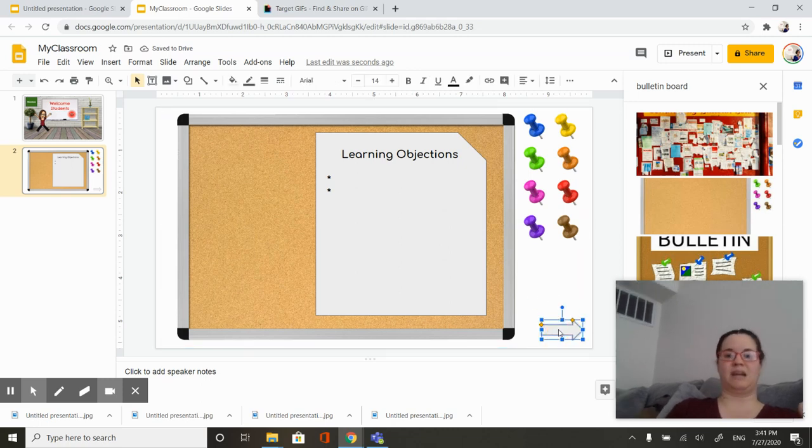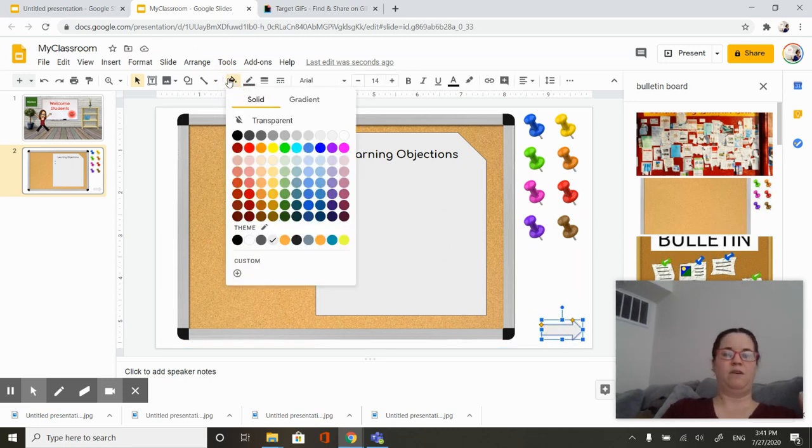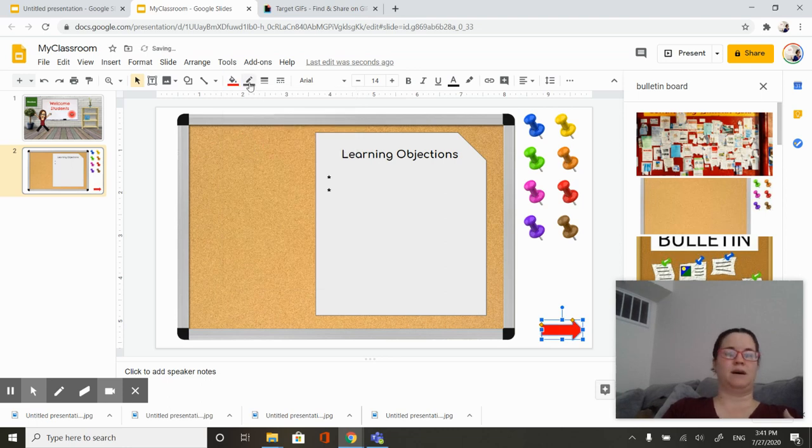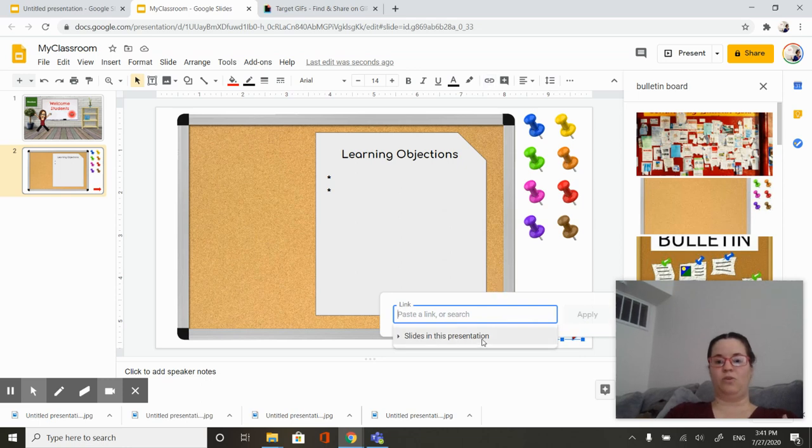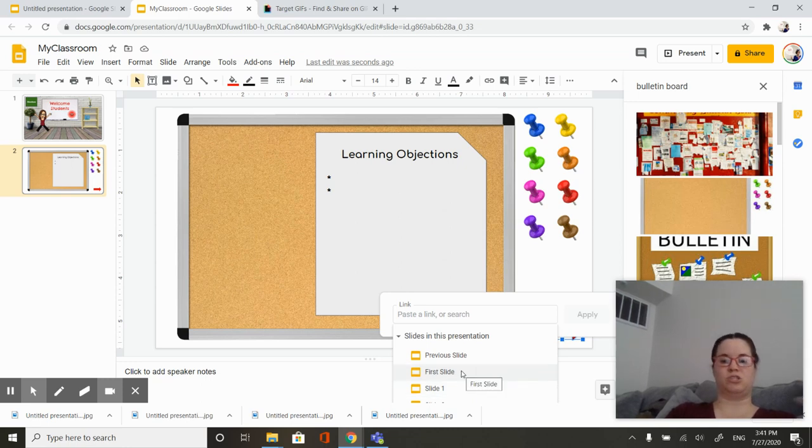So you can change this arrow to look however you'd like. You can fill it. It can be red. The background can be black, however you'd like it to look. But it does need to link back to the first page. So you click on that arrow. You go up here to link. You want it to link to the first slide because that's going to be your main page. You can also do slide 1, but I would just do first page, first slide.